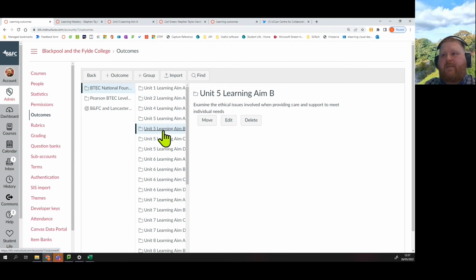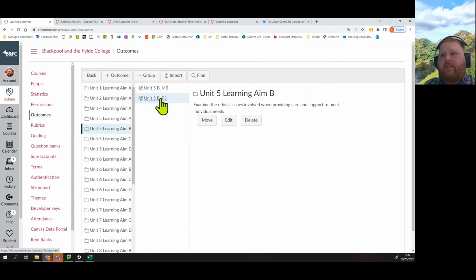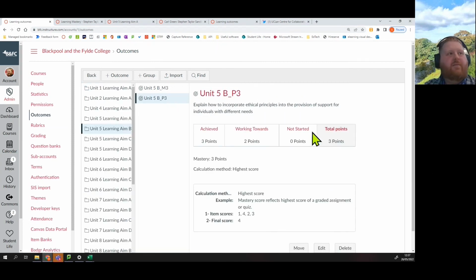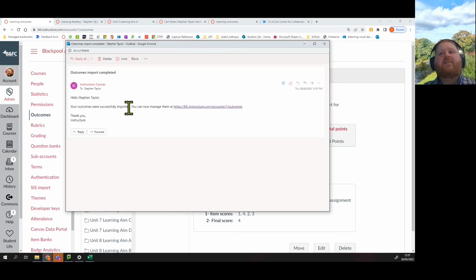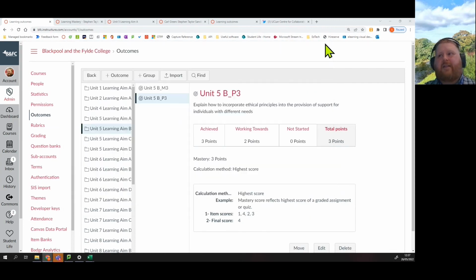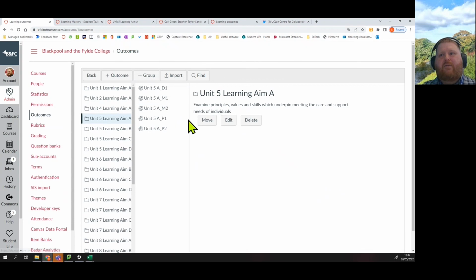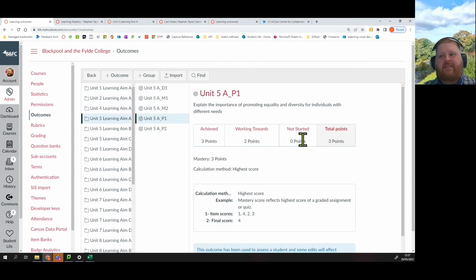Let's pop into here. Let's have a look at one of these. There we go, it's changed it from failed to not started. And I've got another email come through from them and it said they have been successfully imported. Well done on there. And it's updated them all for us. So it's now got that better nomenclature for us. And we could change it as well from highest score to most recent or whichever way we wanted to change it round on there.